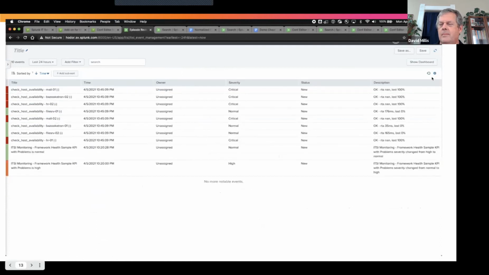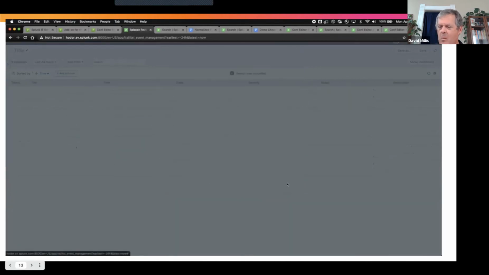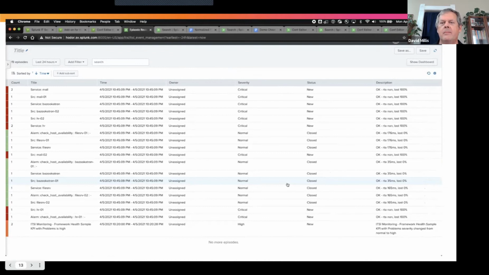But the really useful thing in ITSI is not necessarily the notable events. It's grouping those notable events into episodes. The content pack for monitoring and alerting contains several pre-configured aggregation policies, which will work with all of your universal normalized alerts. Let's look and see what we've got. We in fact have a variety of things coming in right now. I'm looking to see which one I want to grab. I want to rerun this.